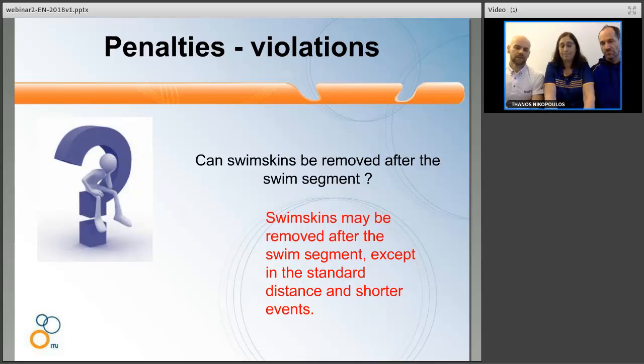So just a point to clarify with the swim skins, they can have similar materials like the tri-suits, which means that the material that is used for wetsuits cannot be incorporated, cannot be part of the swim skins. If this happens, then de facto it cannot be used in any competition. And as Leslie mentioned, for middle and long distance events, they can be removed after the swim. The main reason is because we have changing facilities attached to the transition on those events. But for the shorter events, this is not allowed.